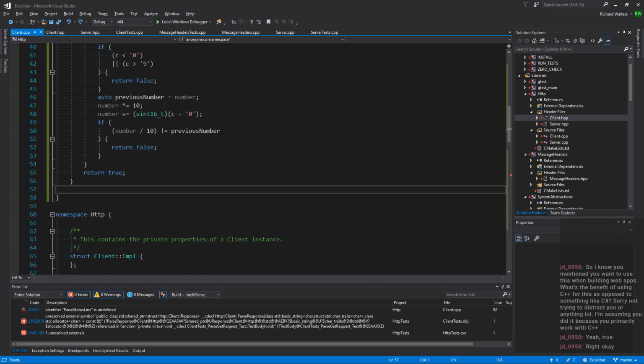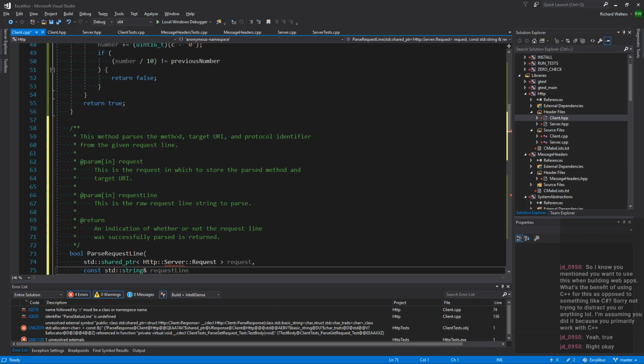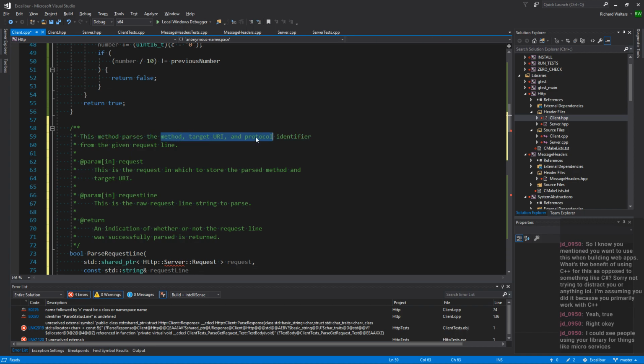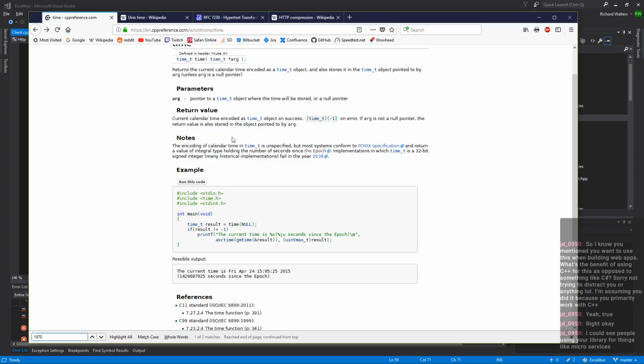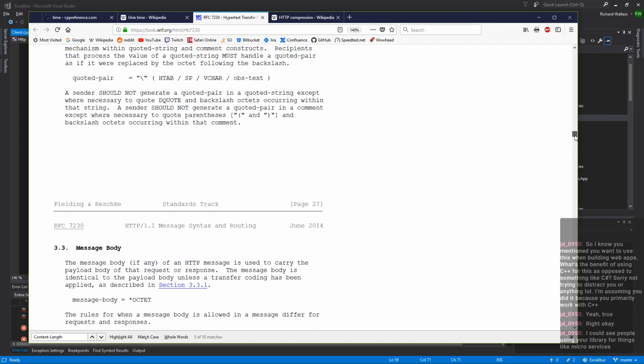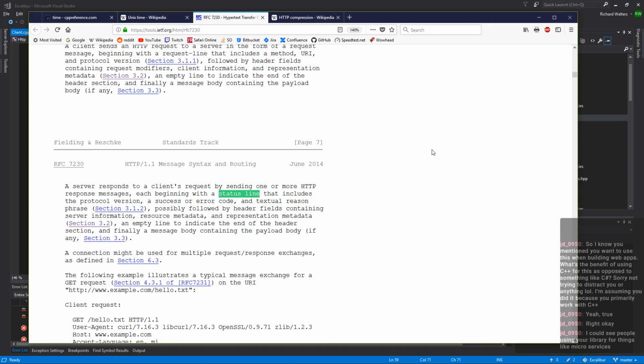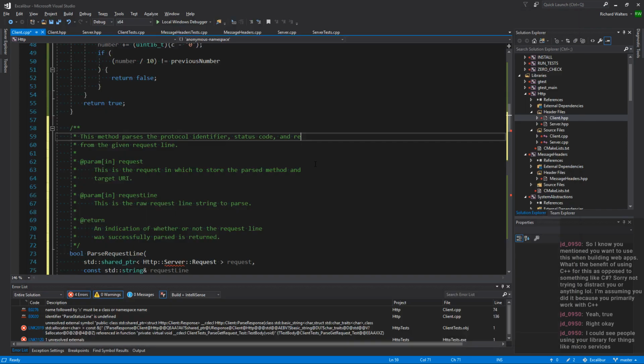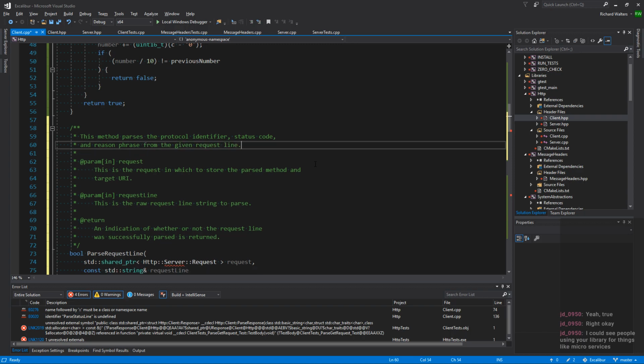Okay. Made that a free function, so I'm going to make it a free function here as well. This parses, so instead of method, target URI and protocol identifier, it's going to be protocol identifier, status code, and what is it called? Hold on, I saw chat, but I wanted to finish my thought here. Status line, right? What do they call it? Reason phrase. Still think that's an odd term, reason phrase, from the given response line, or status line as they call it.